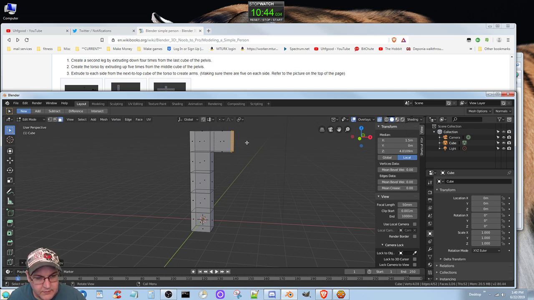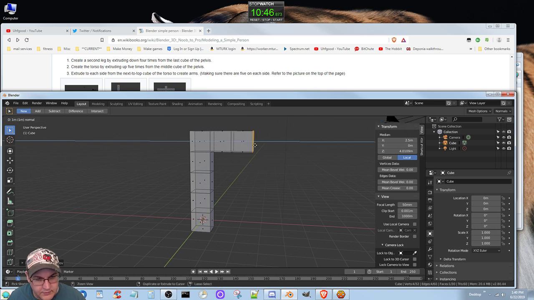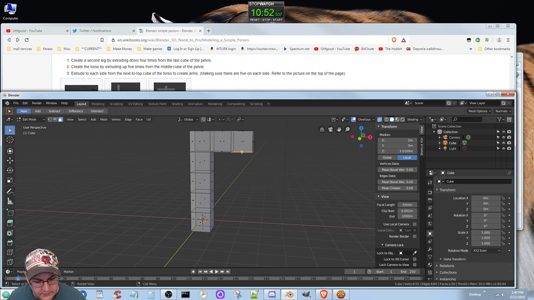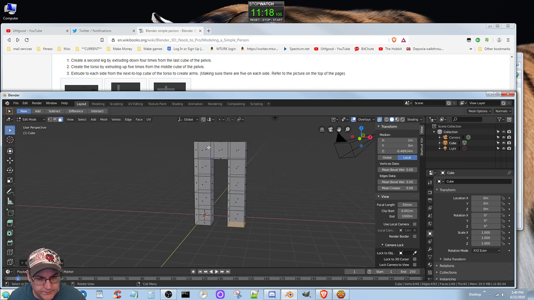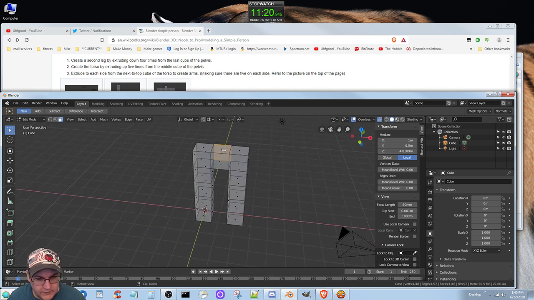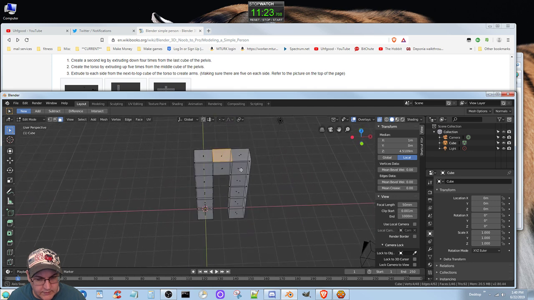Okay. Extrude. Let's do a face select. Extrude. Extrude. Okay. I'll select this top. Oh, top face. Okay.